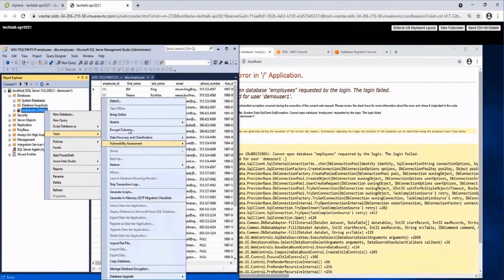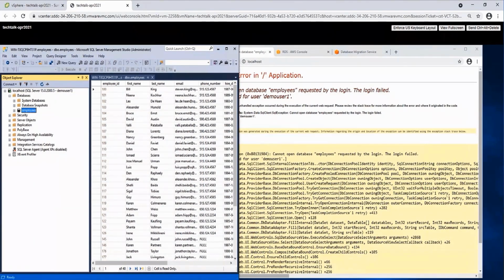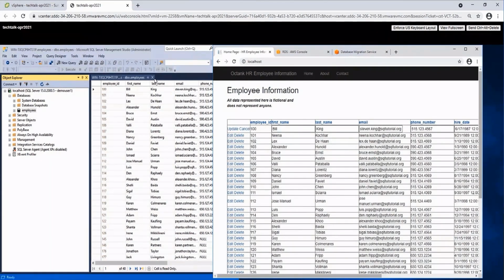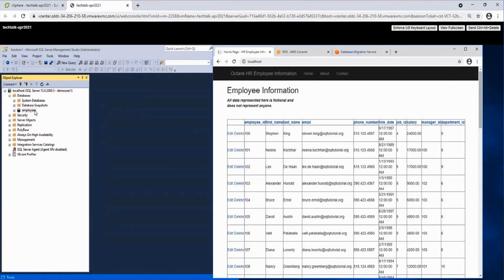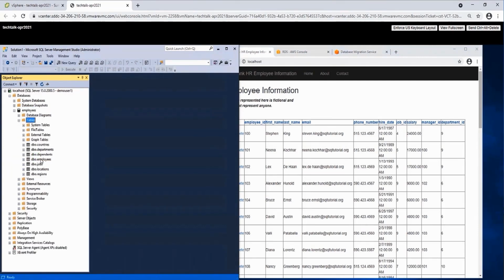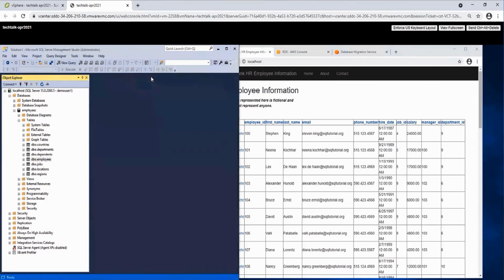Let's bring the database back online. Once it's successfully online, we'll be able to refresh the website, and we show that the site and the data come up automatically. Let's revert the name back to Stephen so we don't forget. Once we do that, we can go back to the employees table that we had open earlier, and if we edit it, we'll see that employee 100 has been renamed back to Stephen.